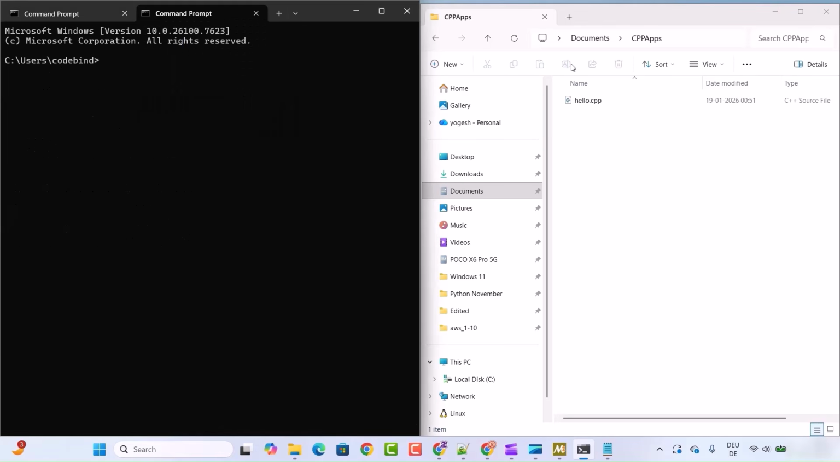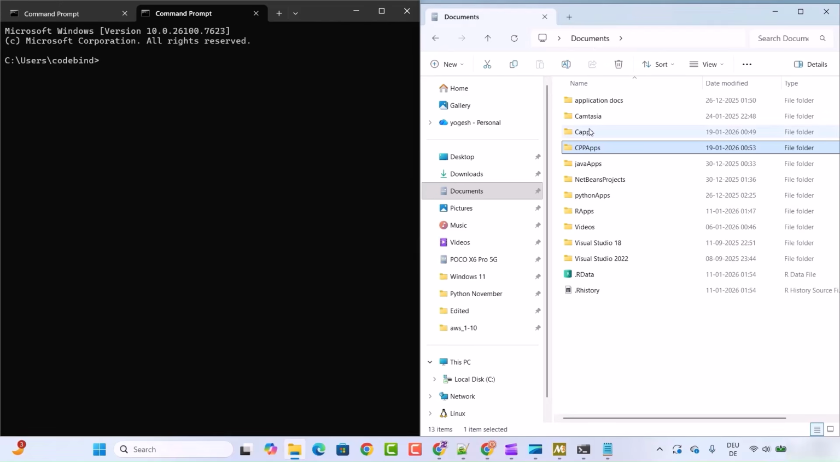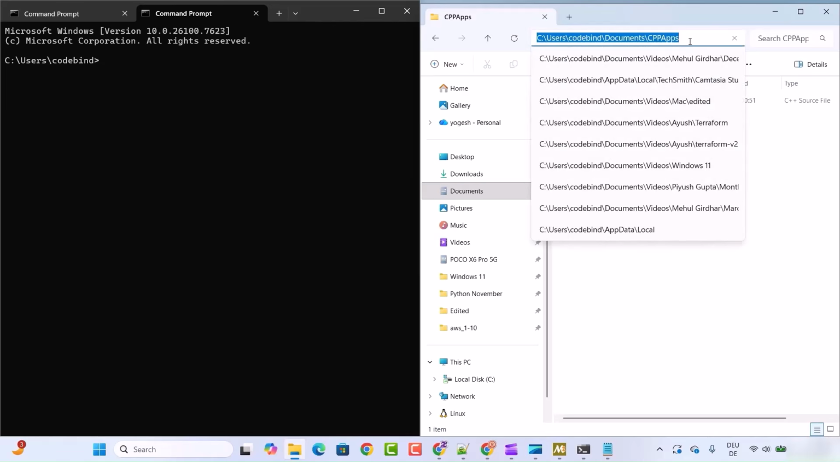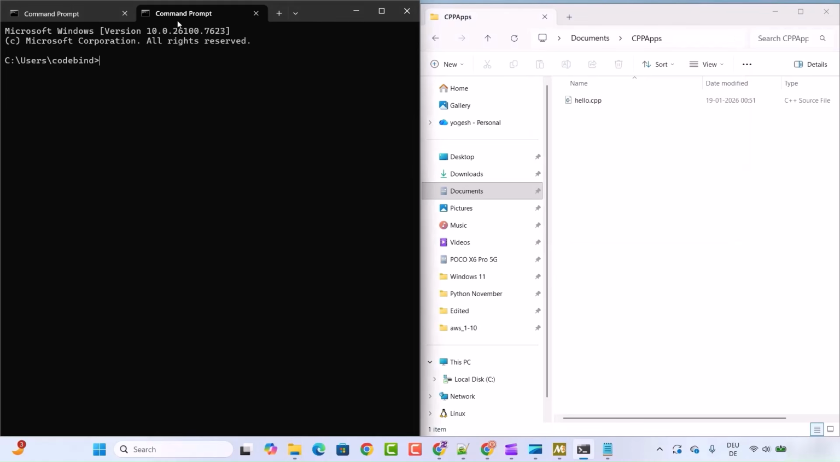And then we are going to copy the path of this folder, and I'm going to open one more command prompt instance. Let's copy the path of the CPP apps folder. And once the path is copied, I'm going to go to my command prompt and once again write cd and then space the path of the C++ app. And then here I'm going to write the G++ command to compile this C++ code.